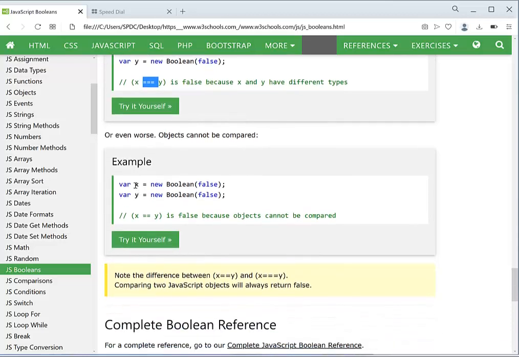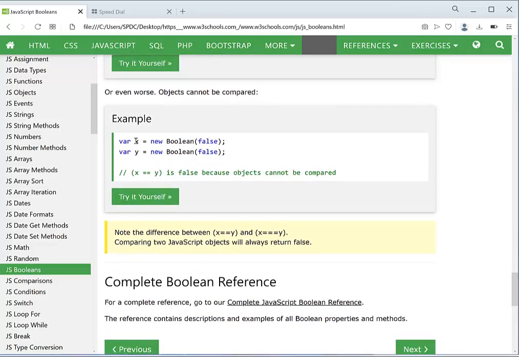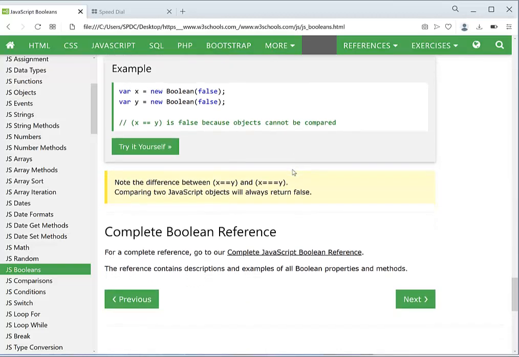But when you look at this, both objects, if you use triple equality operator, they're gonna be the same. However, look at this. It says x new Boolean, y new Boolean. Both objects, so x equal y is false because objects cannot be compared to one another.